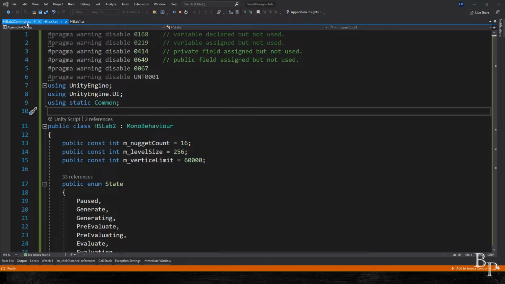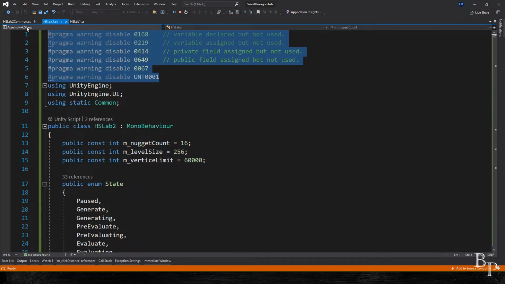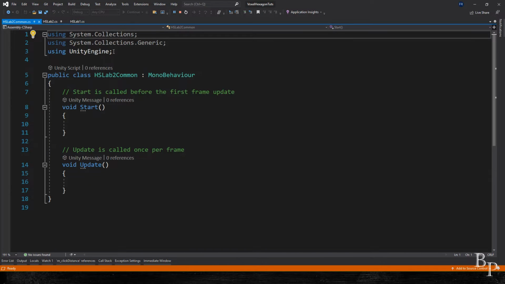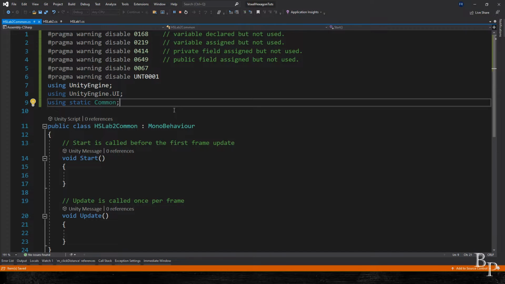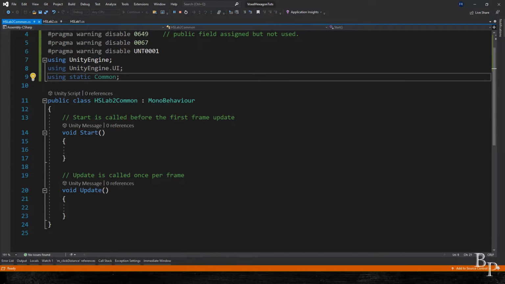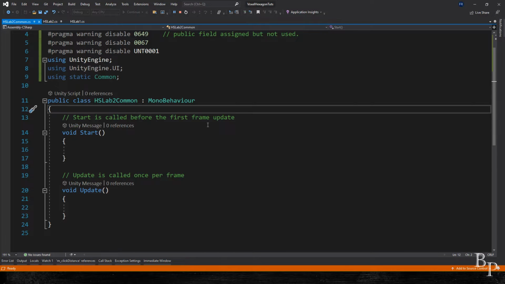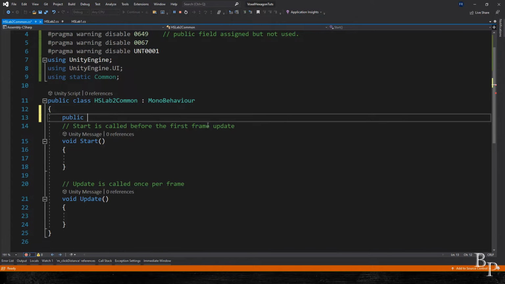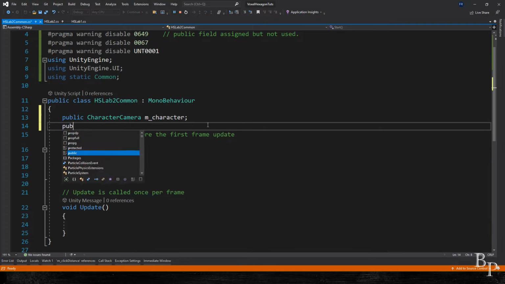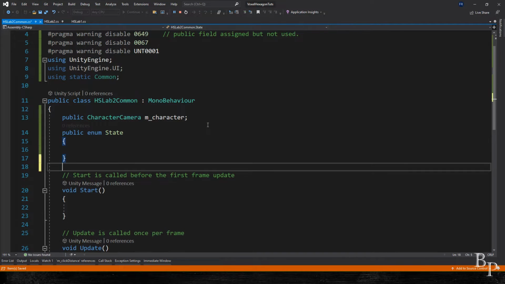Let's get some of our common done. First of all, we'll copy this, of course. Let's copy all of this. Going to move my character camera up here, or over to the common. Simple state machine for our common also.